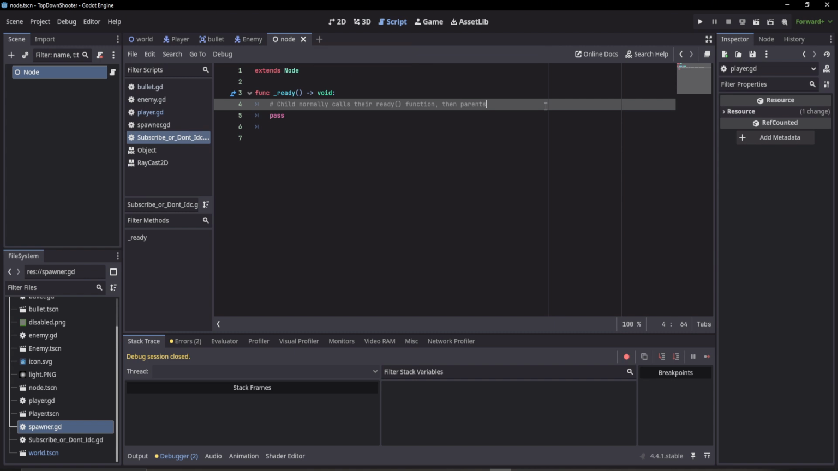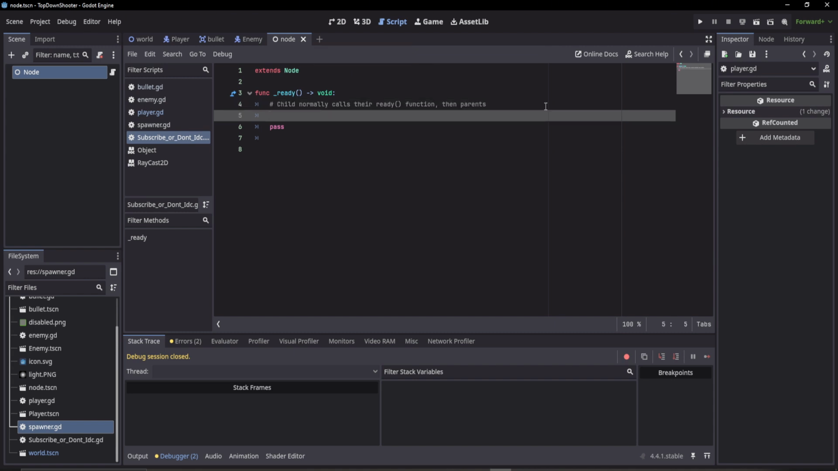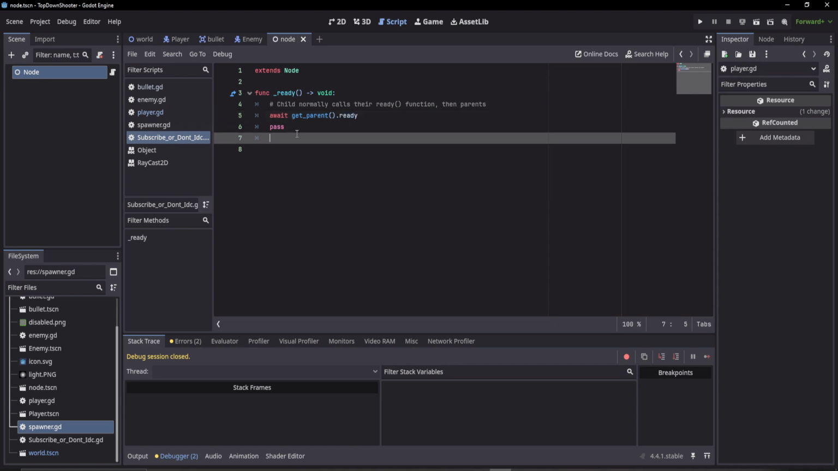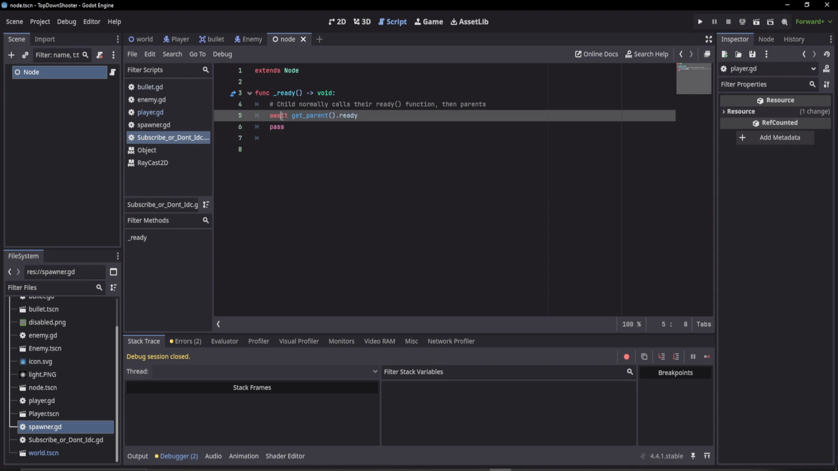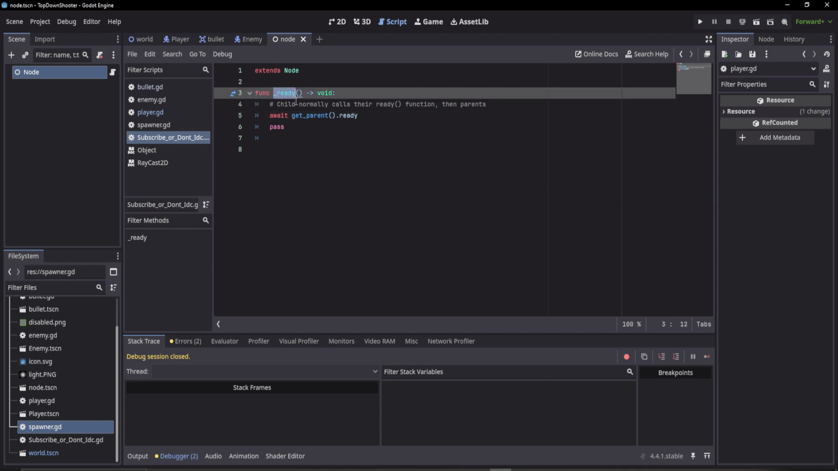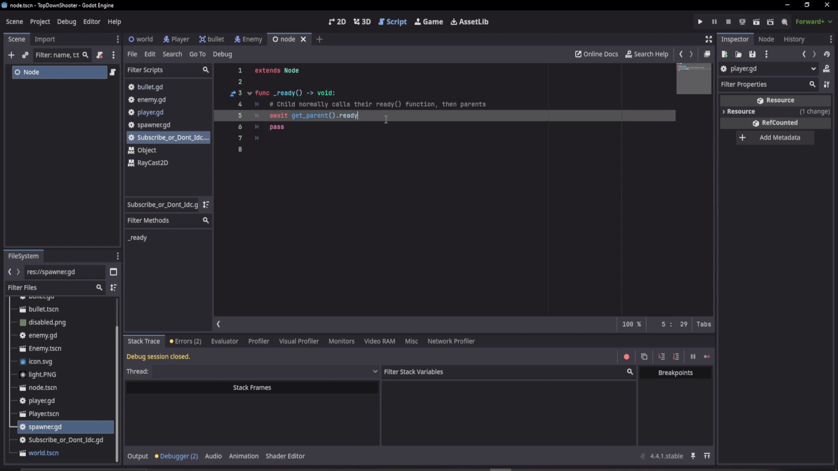And for a bonus tip, what you can do is actually delay the ready function of a parent. As normally, what happens is the child calls their ready function and then the parent calls theirs. What you can do by adding this line of code is you can wait for the parent to call their ready function first, and then the child function will execute. This is useful if you're setting up game logic, or if there's variables you need to declare or functions you need to execute in the parent before you need to execute on the child, as again, by default, the child will execute first.